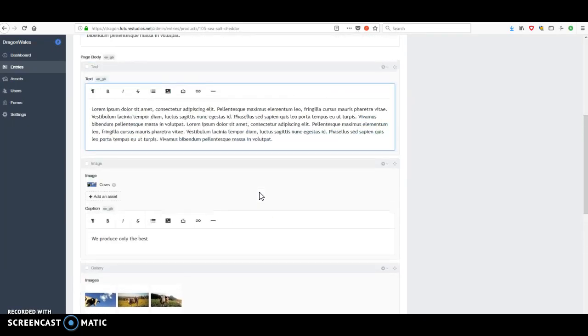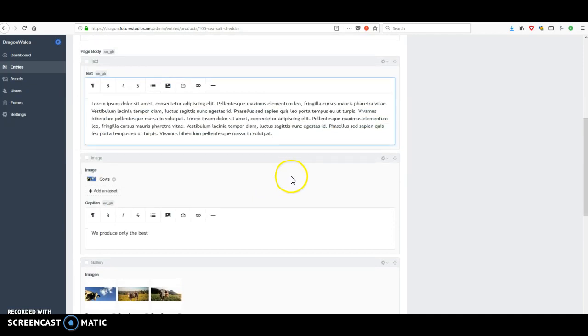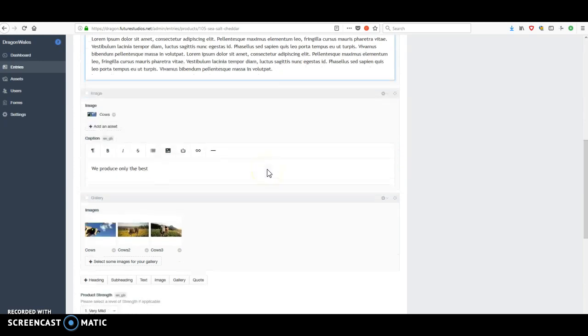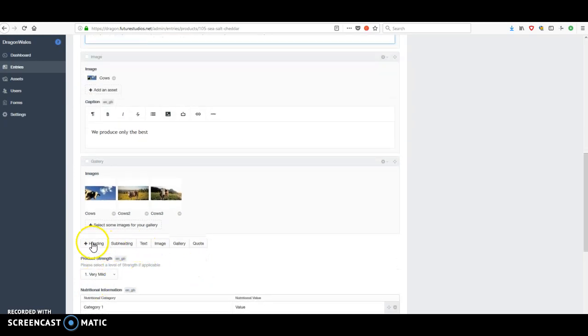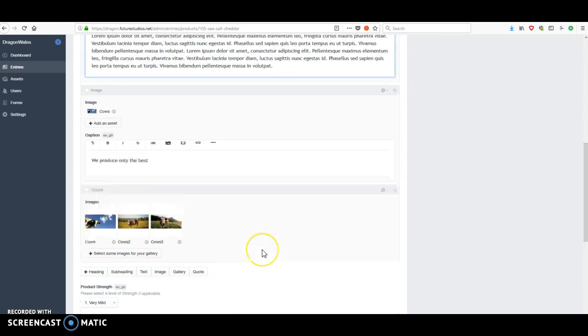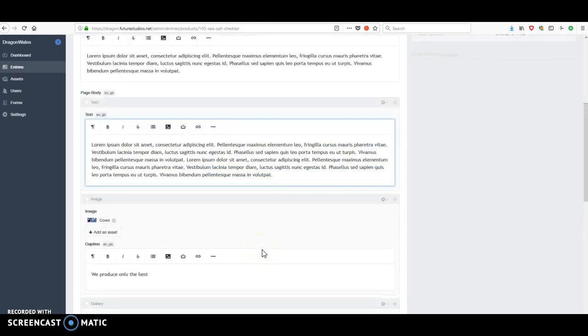Now, what's useful here is that you're able to maybe lay out different pages in different ways. I think this gives you the power to do that. So basically what you have here is you have different fields that you can add. So, let's put it into practice.